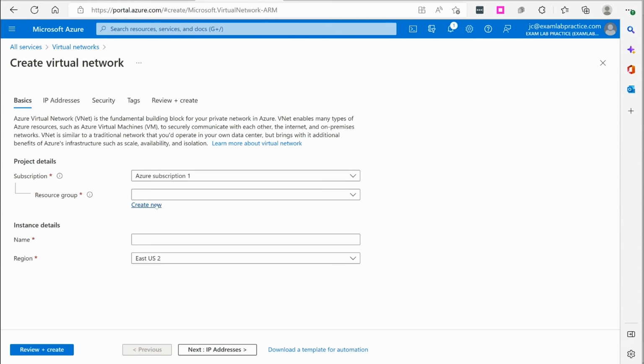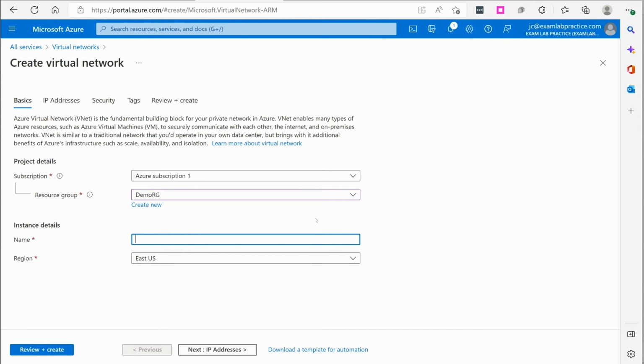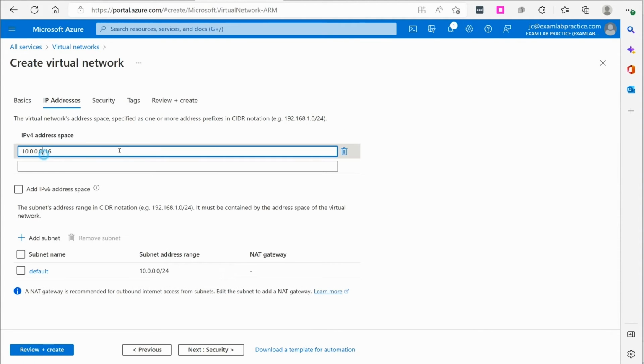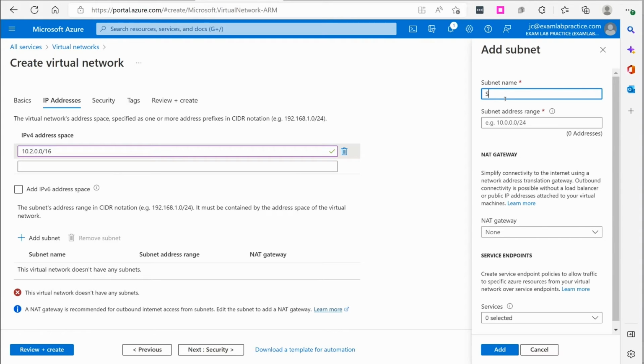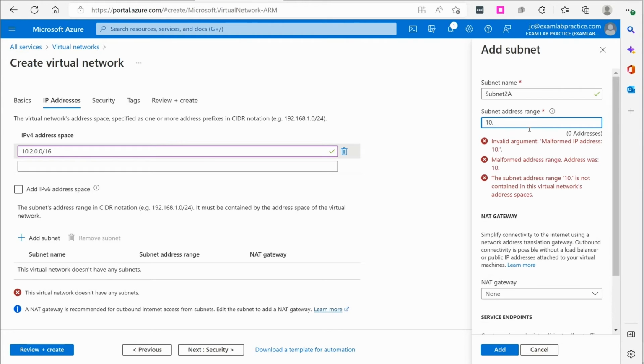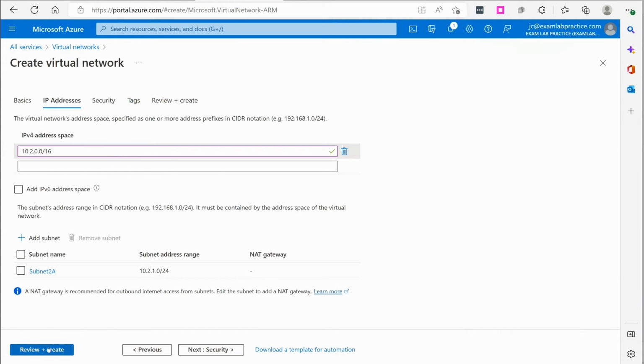We're just going to create another one. I'm going to store it in the same resource group, demo RG, and I'm going to call this one VNet2, and I'm just going to put the word spoke on there, just to indicate that it is a spoke. All right, we're going to click next, and the addressing system will be 10.2.0.0/16. We'll create a subnet, we'll call it subnet 2A, and that's going to be 10.2.1.0/24. All right, that'll fall within that range. We'll click Review and Create.